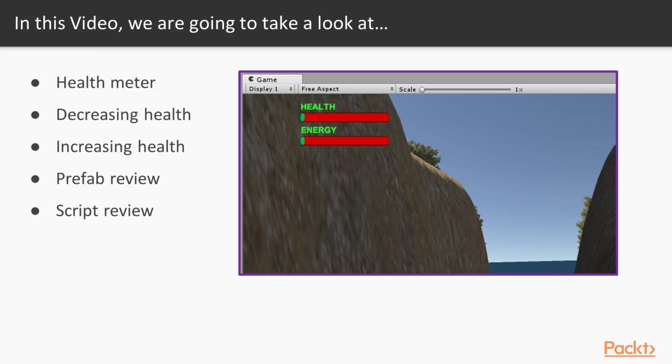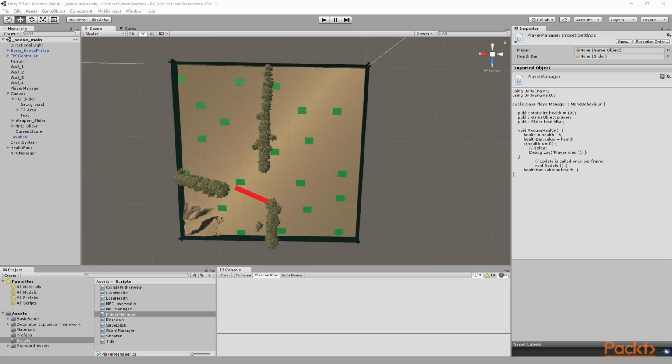Our player character's health system will consist of an on-screen health meter and game prefabs that either increase or decrease our player's health. We will review each of these components as well as the scripts used to manage the health system. Here is our Unity 5 game.